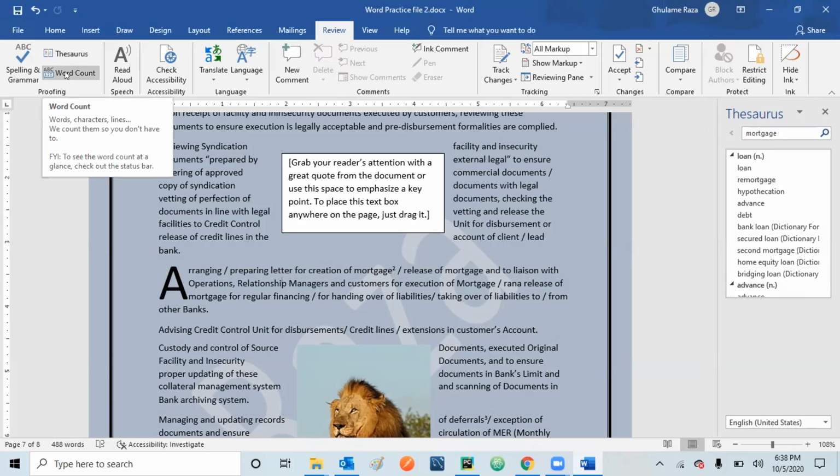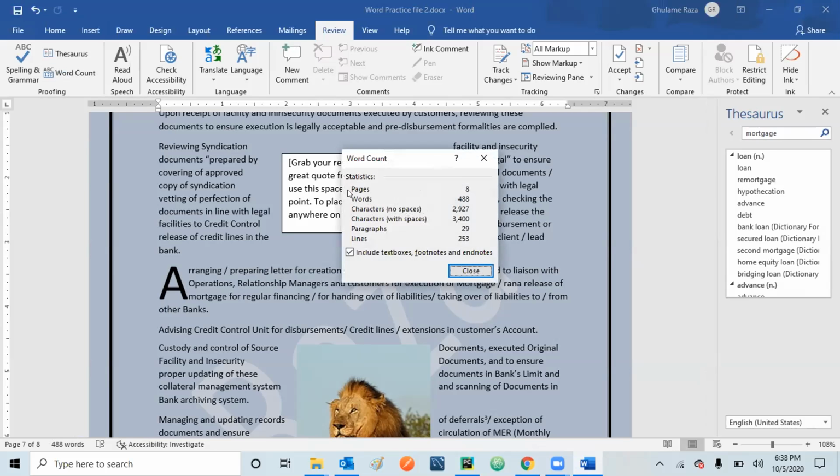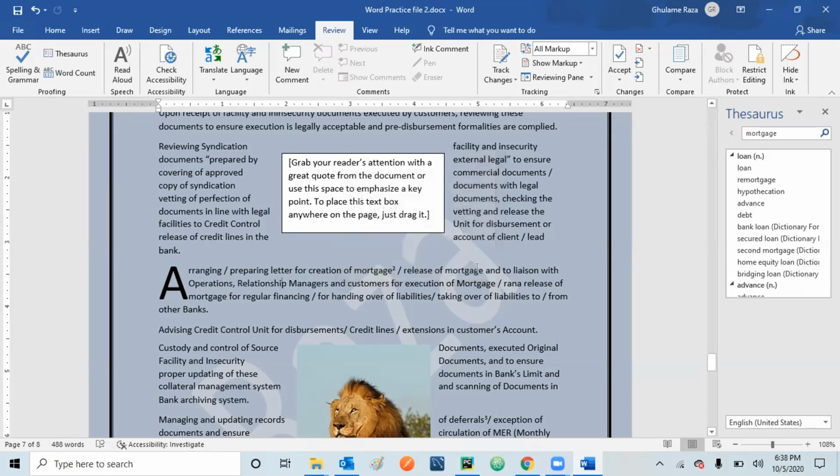We can simply say word count, and it will give us a total of 8 pages, 488 words, characters with no spaces this many, characters including spaces this many, paragraphs 29, lines 253. So it has given us the statistics of my entire document, and then I can work with it. So yeah, let's close it. Okay, so we have done until here.